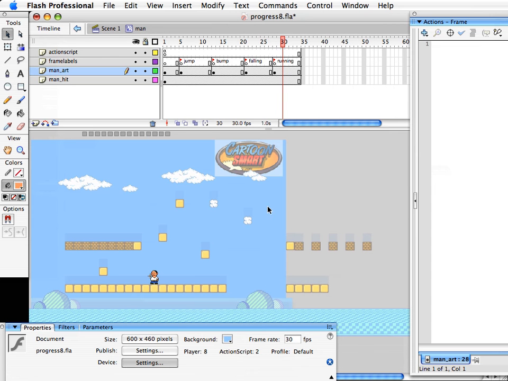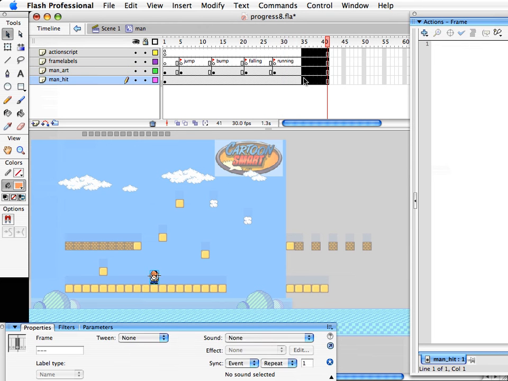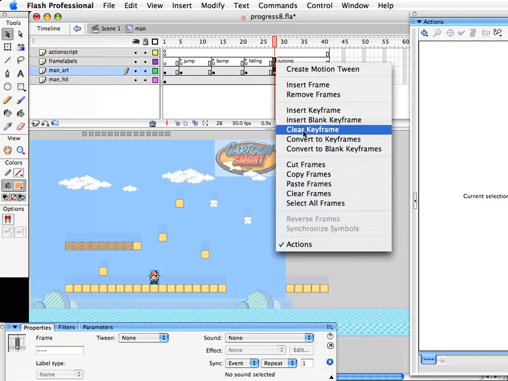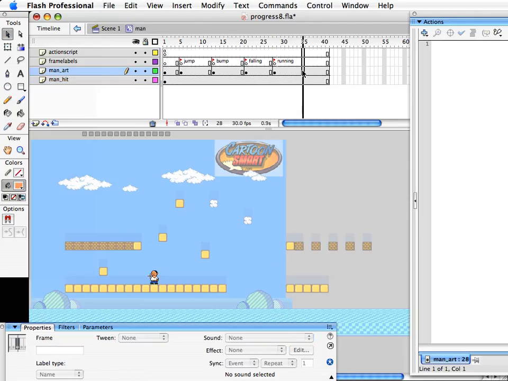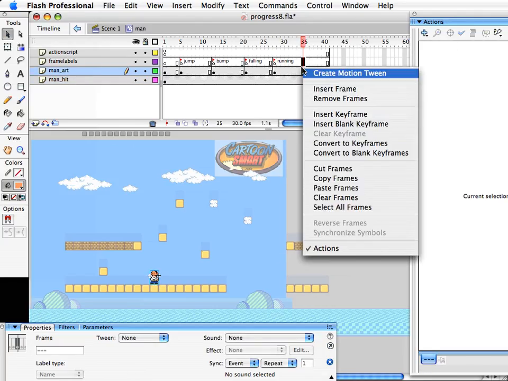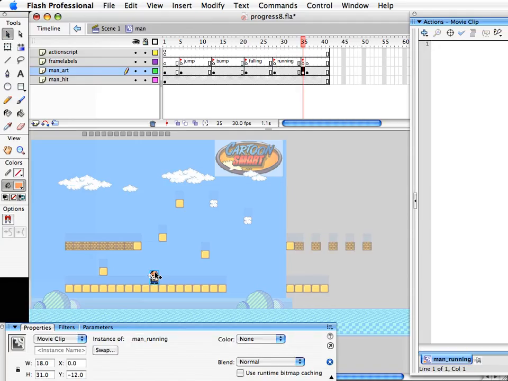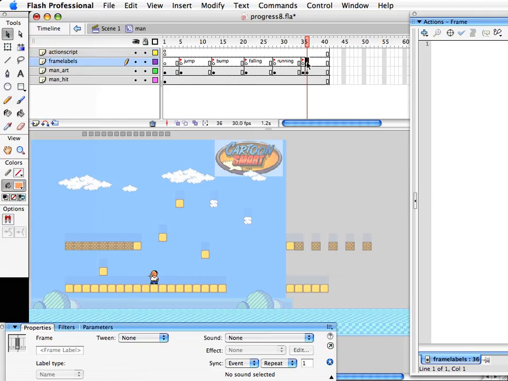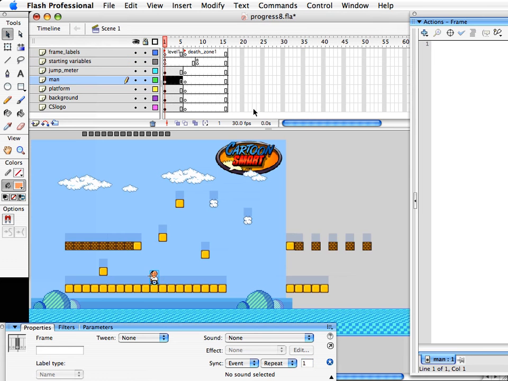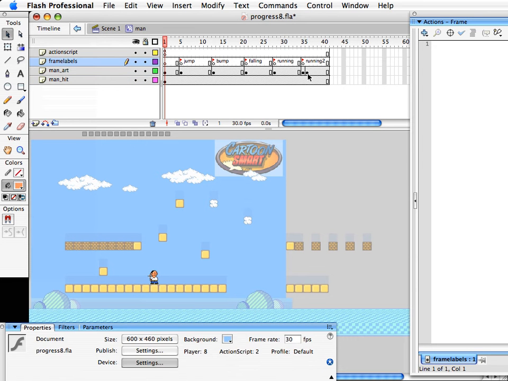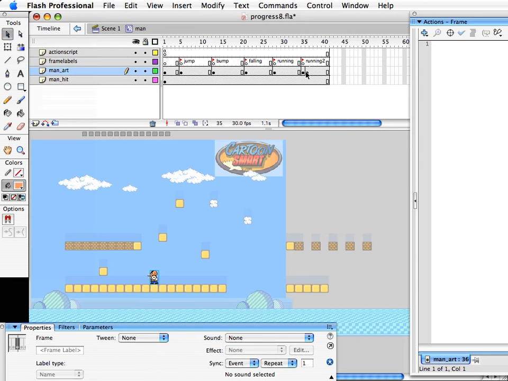All right, so let's do the same thing now for the other key. I'm just going to copy both of these, copy frames. Paste them. All right. I flipped them around using my hotkey for flip horizontal. We'll call this running 2. Okay. And, oh, you know what? For some reason I got 2 keyframes there. What's the deal? Clear keyframe. All right. That should be fine.